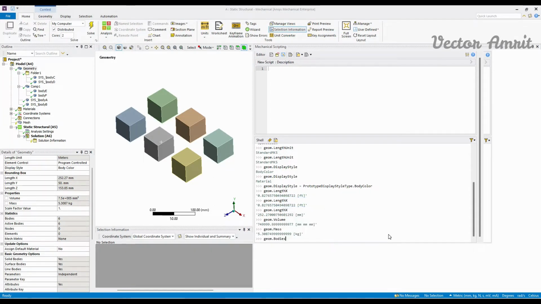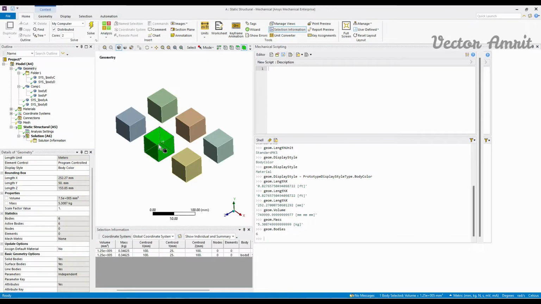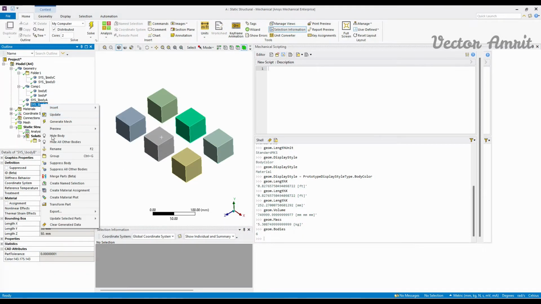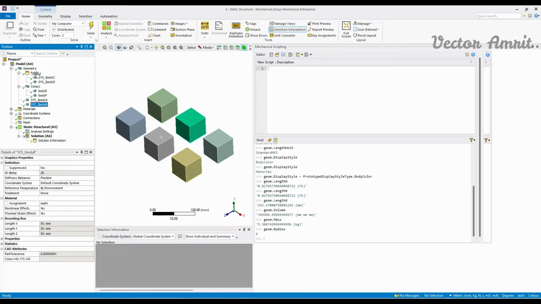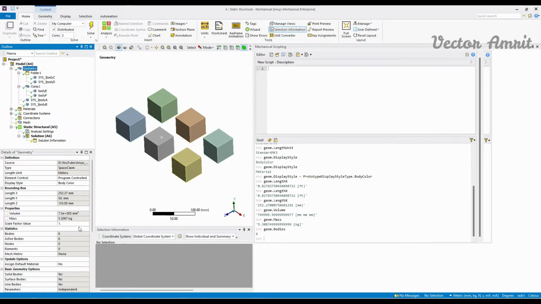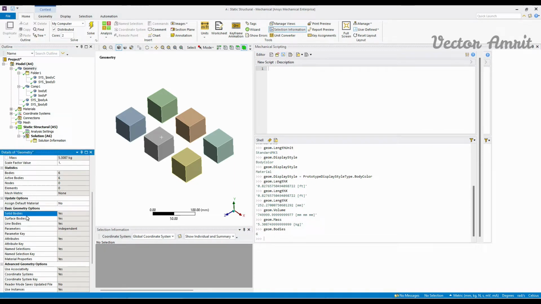geom dot bodies. As I said, there are two different things, parts and bodies. Right now it's showing only bodies here. If I select any one body, this will show how many active bodies are here. If I suppress any one, you will see active bodies has become 5. You can even check the individual state of these bodies. So let's unsuppress it. We will suppress it using the command window, and then you can see if there are any solid bodies, surface bodies, line bodies.